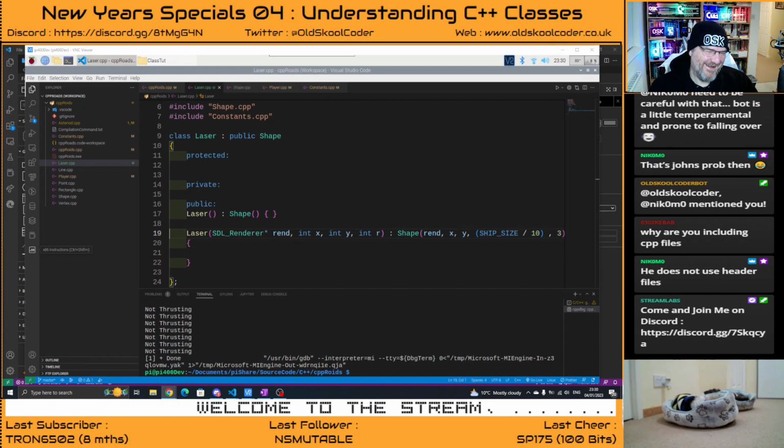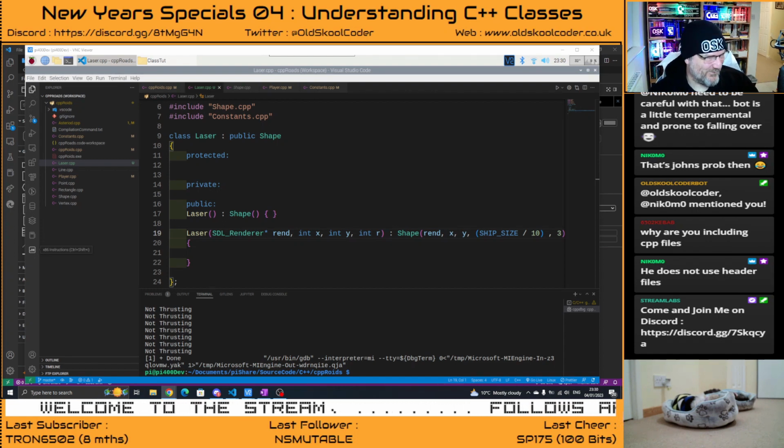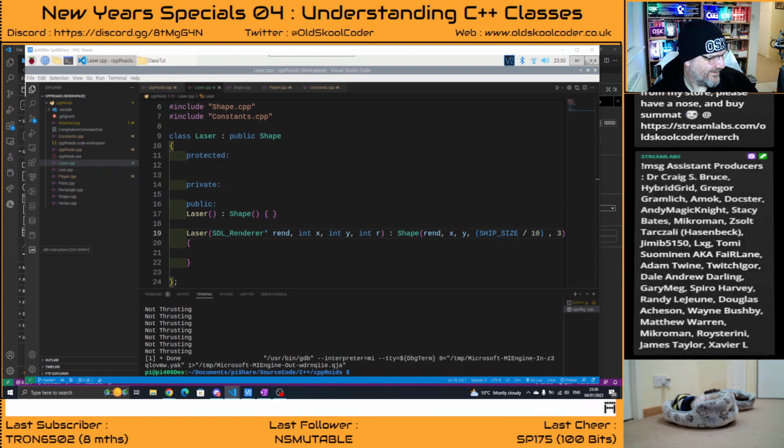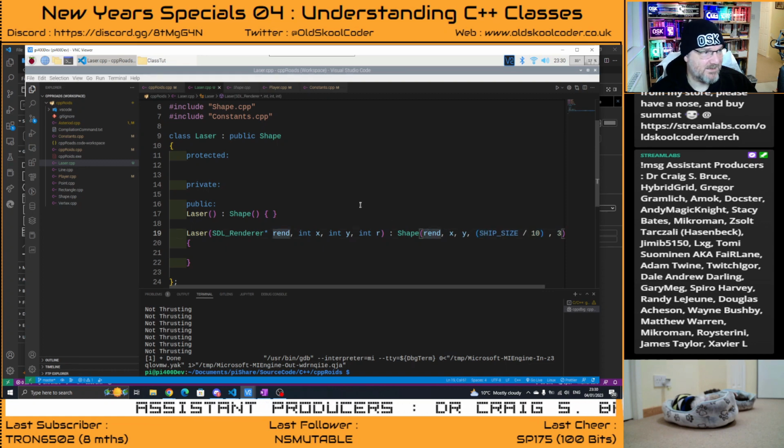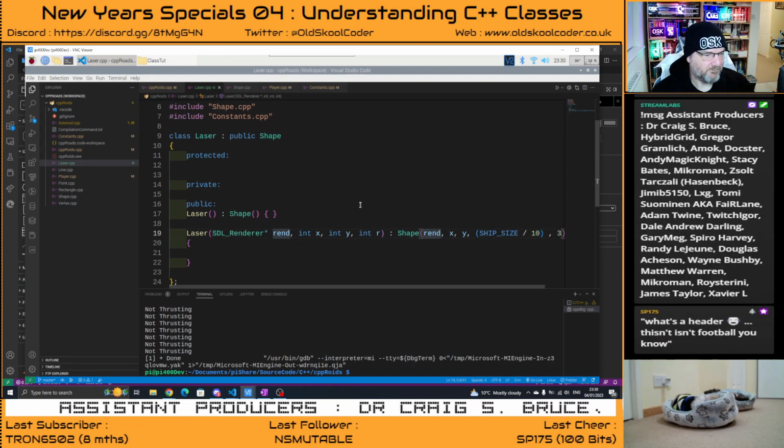John's problem if his bot falls over. Cheers, mate. Right, so this is what we're going to do. We're going to send in the ship size, divide it by 10. So that means the ship size is 30, which means the radius of the lasers is going to be 3. Yeah.